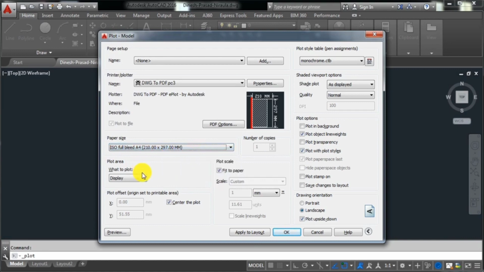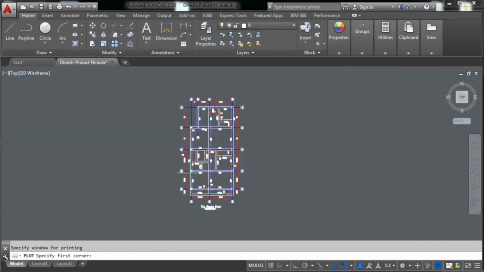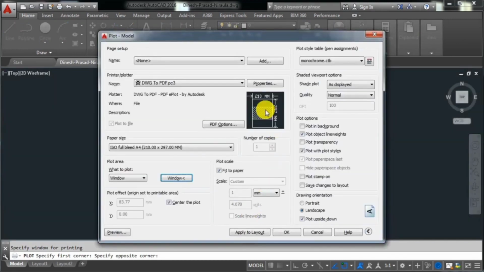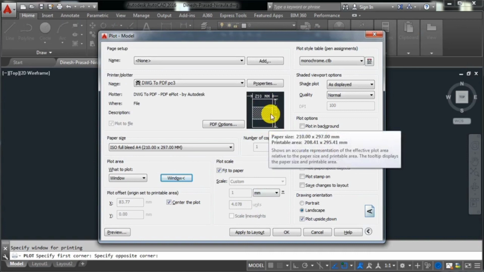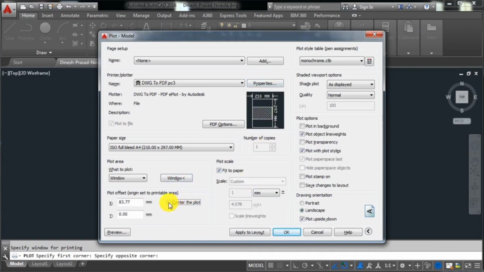After that, in this window we have a small area to capture, so we have to select Window. After clicking on Window, we click the window button. I want to convert from this area to this area, so you select this area to be converted into PDF. You will see this drawing has been selected. After that you have to tick center the plot. If you tick it, the drawing will come to the center of the PDF paper.